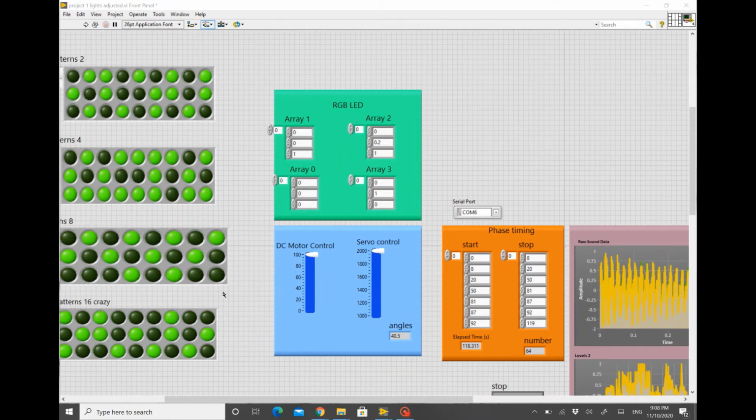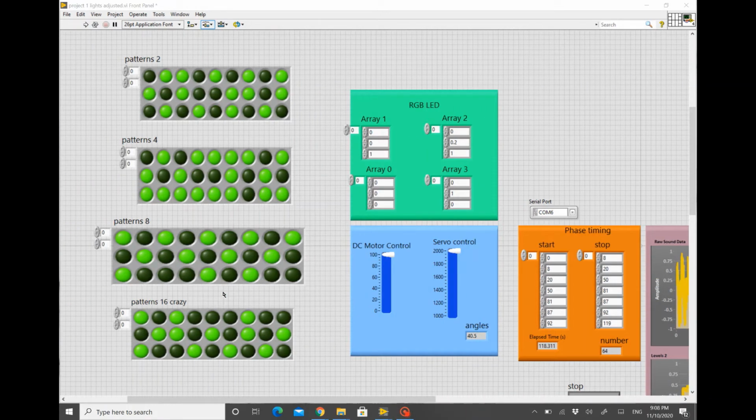In this video, I'm going to be explaining our code for the Halloween lights project. On the front panel, we have 4 Boolean arrays. Those arrays allow us to control the patterns of the LEDs. Each number corresponds to a number in the case structure.